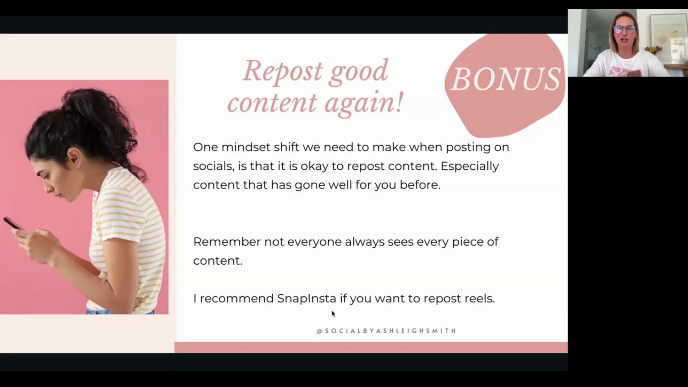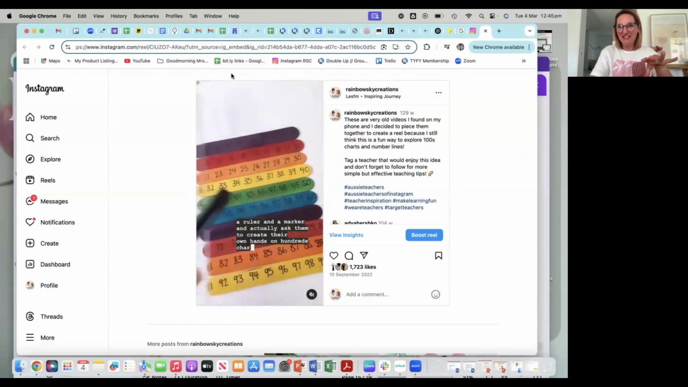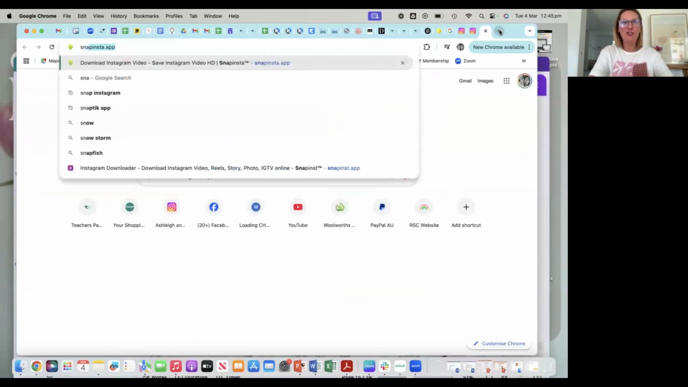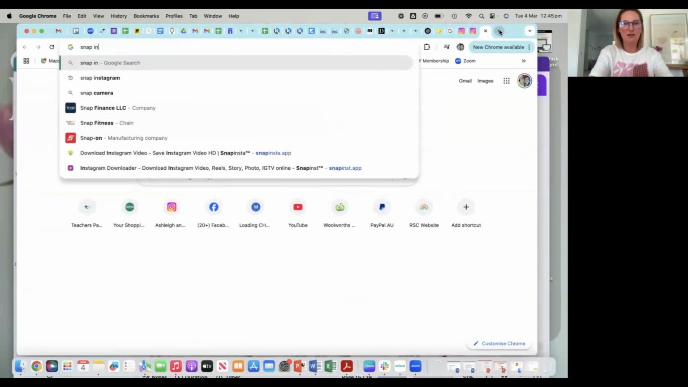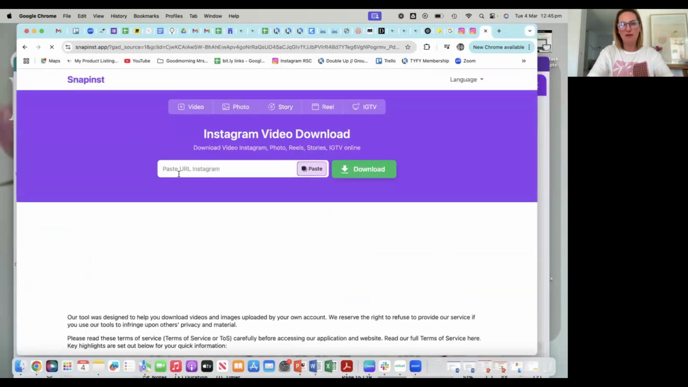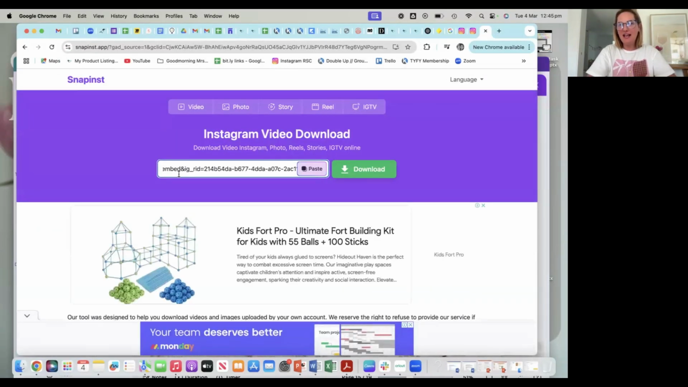Yes, amazing. Let's do it. I'm on this reel here. I come up to the top and I copy the URL, and then I'm going to go to snapinsta.app. Now I'm just going to go, this is the one you want, that's got the same sort of Instagram colors there. We're going to paste our URL in and press this green button, download.